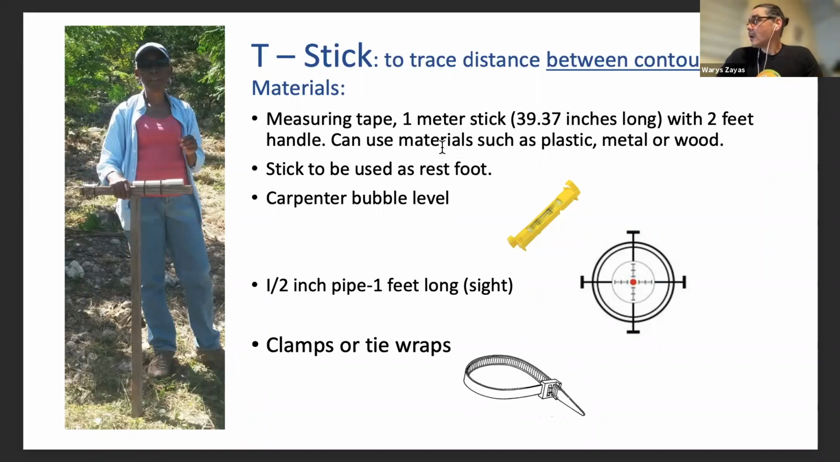So how do we make it? First of all, we need to determine the steepness of our slope, right? If the steepness is 15% or higher, the height of our tool will be 1 meter, or three feet and 3 inches for those who use the English system of measurements, right?